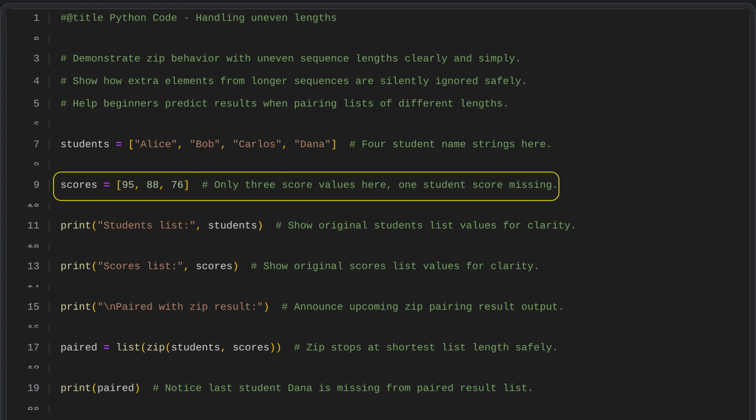We create a list of scores with 3 numerical values that represent the scores of 3 students. However, there are actually more students than scores. This mismatch is intentional because it sets up a situation where one student will not get a score when we later pair the student list with the score list. This example is used to show that the zip operation stops pairing as soon as it reaches the end of the shorter sequence.